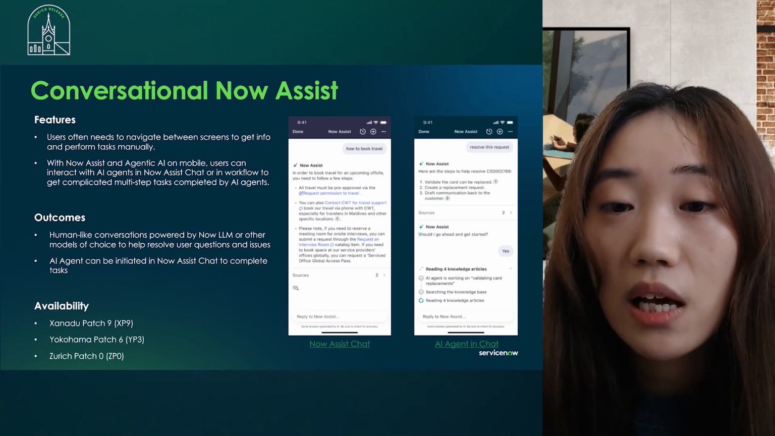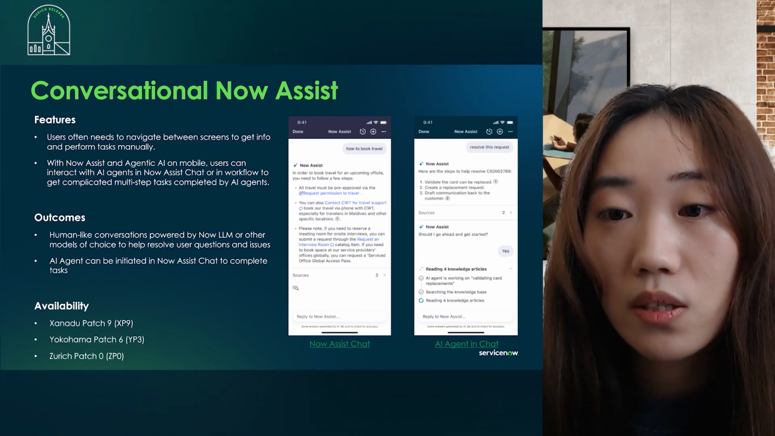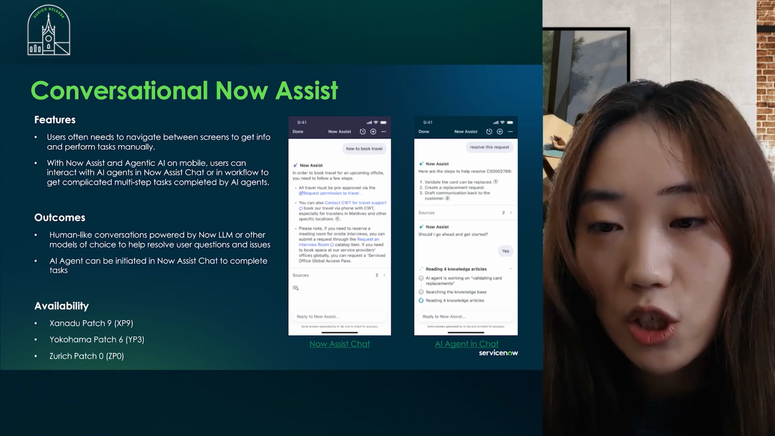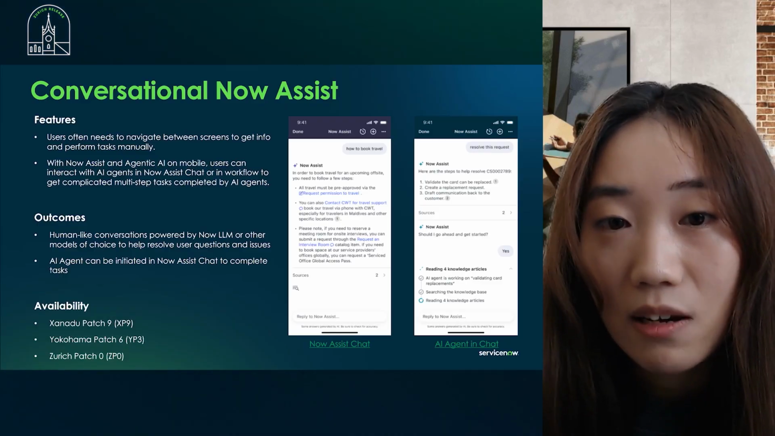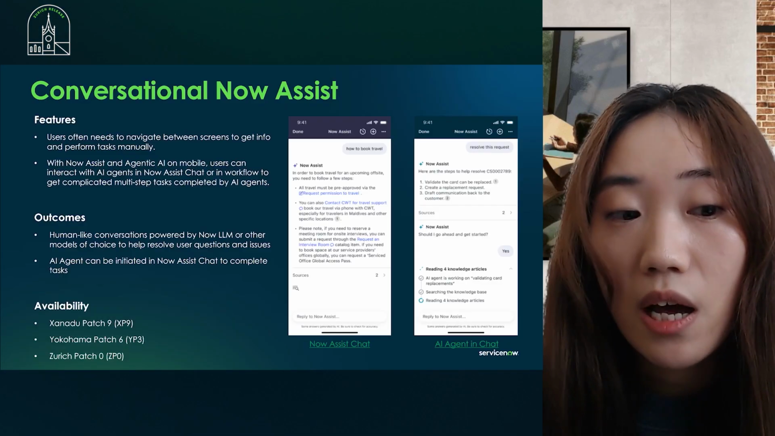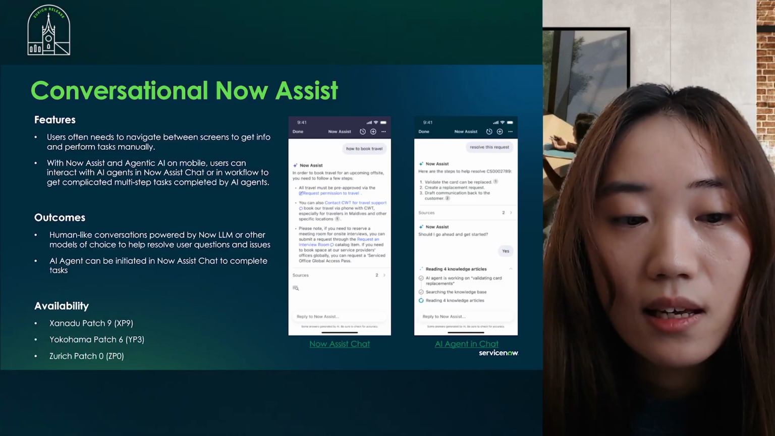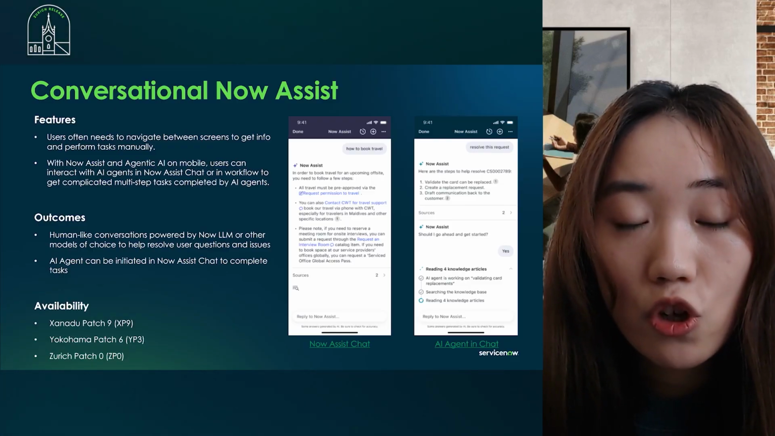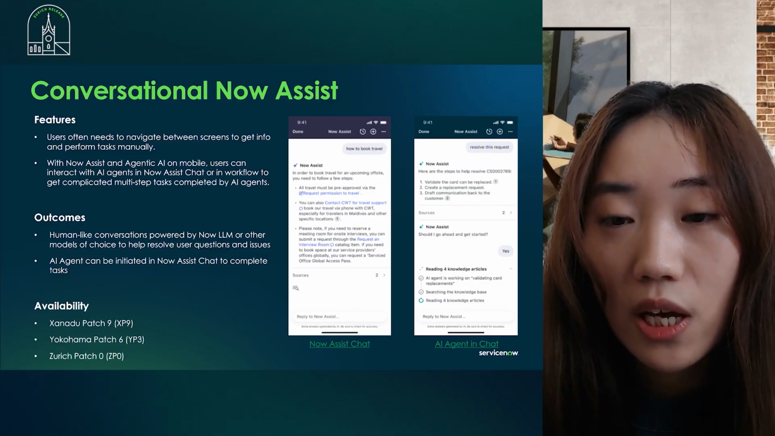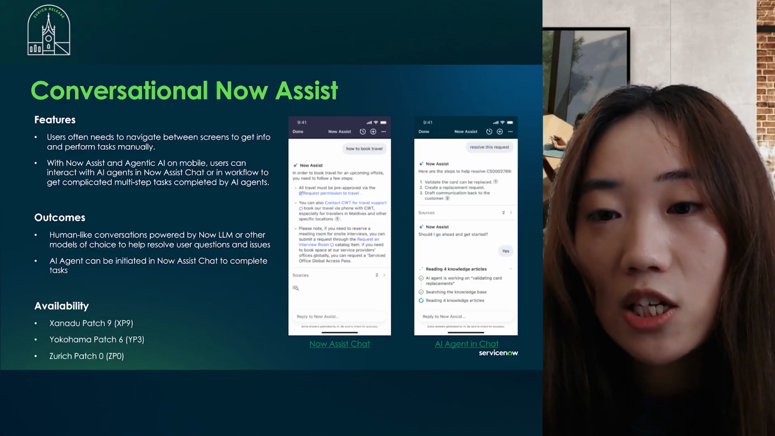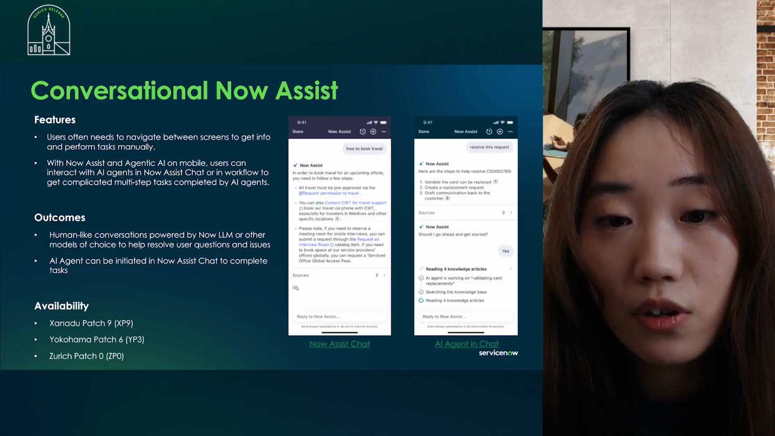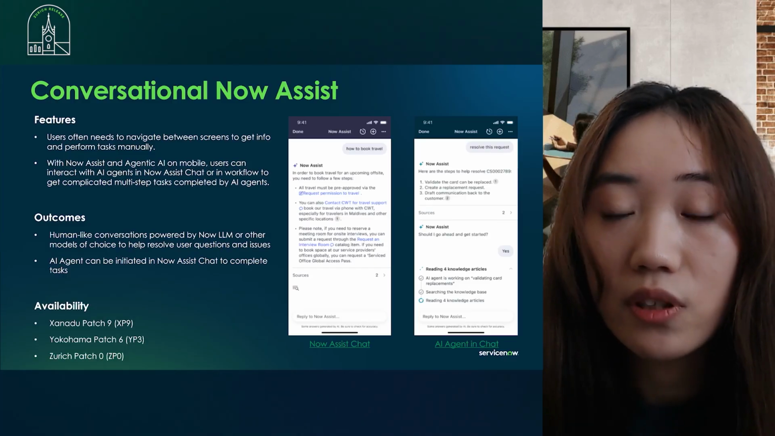Within the conversational analysis experience, we now also support AI agent integration, which means users can initiate an AI agent from an analysis chat, and that will also help users complete their tasks. So this feature is available starting in Xanadu patch 9, Yokohama patch 6, and Zurich patch 0, and for all of the other family releases after these.